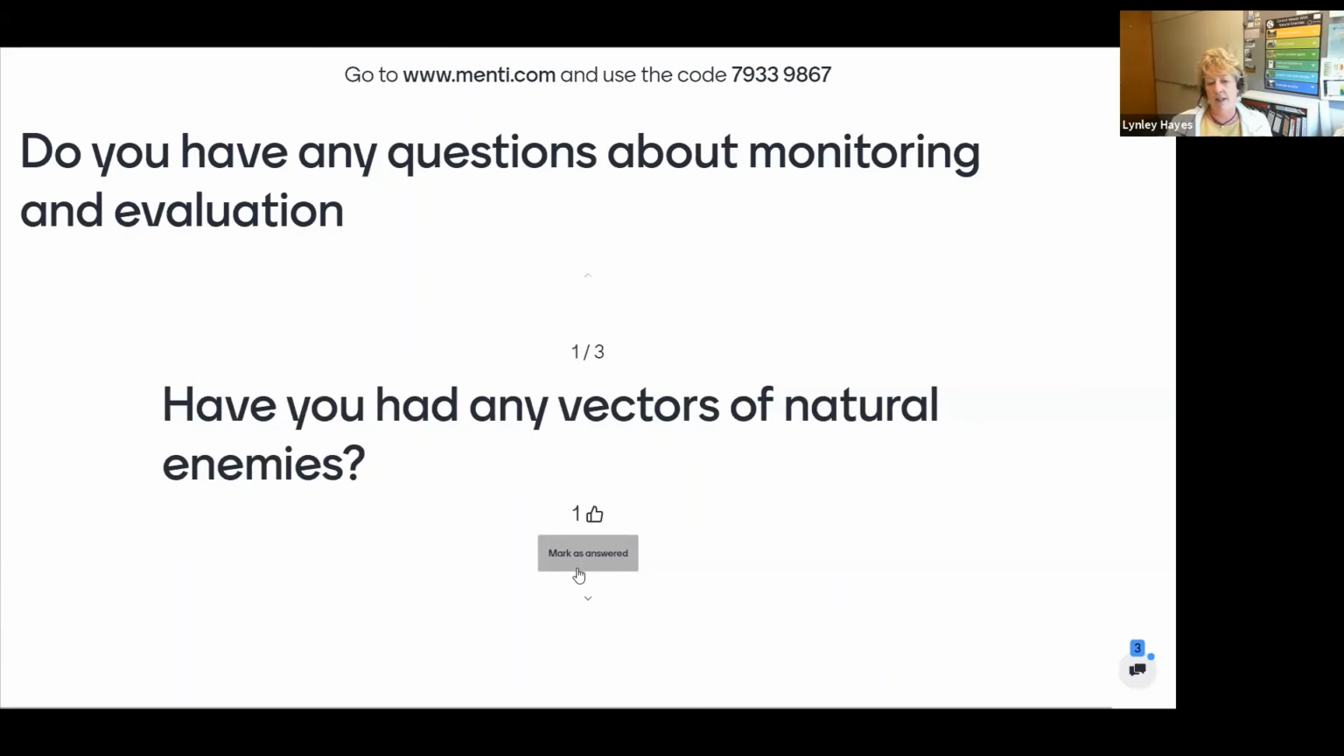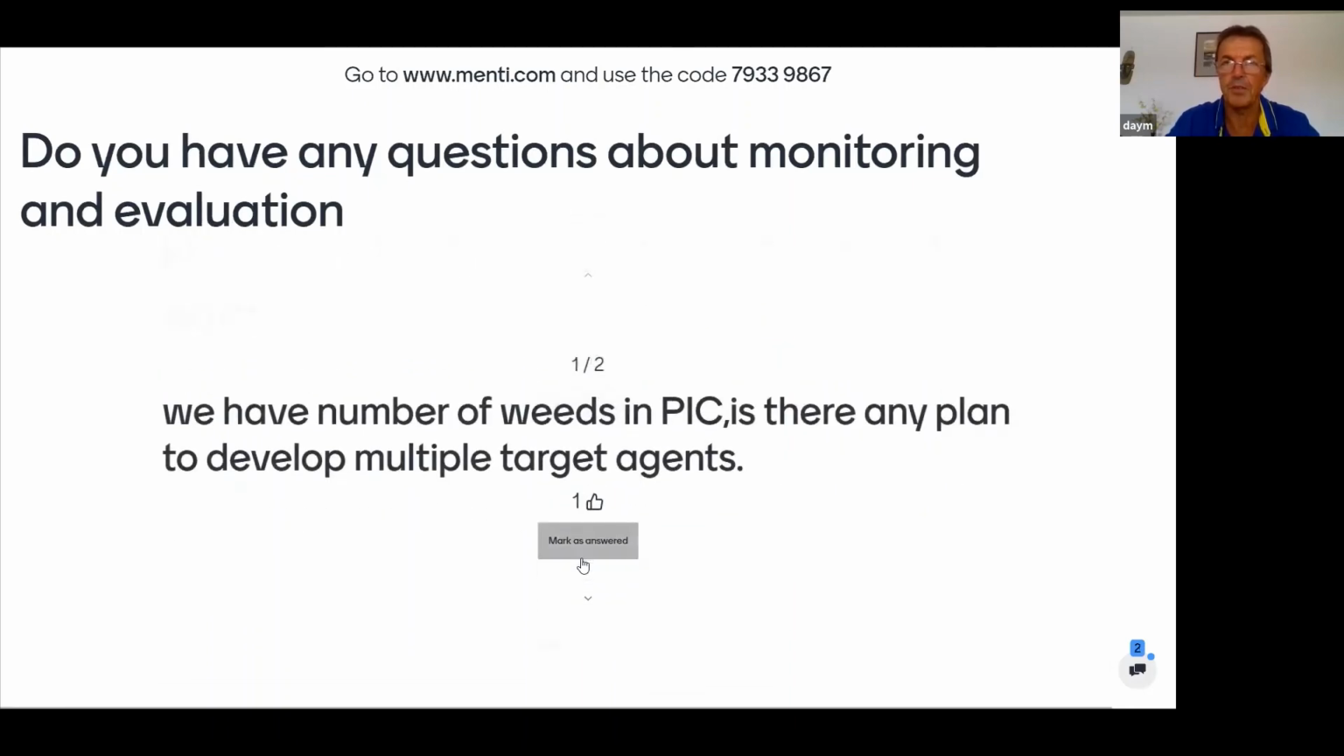Have you had any vectors of natural enemies? I'm not quite sure I understand that question. Do we mean things like a pig carrying a natural enemy around or something? Yeah, I think so. No, I don't know of any vectors, but I do know that birds, and especially waterfowl, can move fragments of salvinia around. And if there's a beetle on salvinia, when the bird moves the plant around, the beetle will also get moved around. But in general, no.